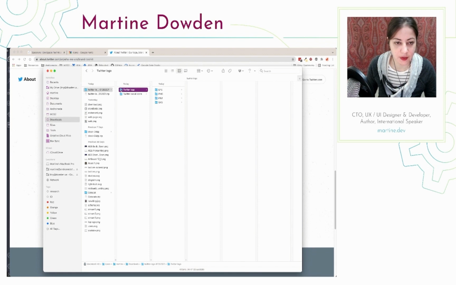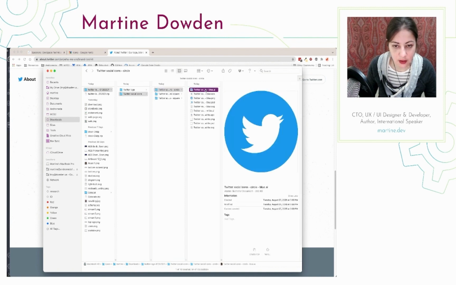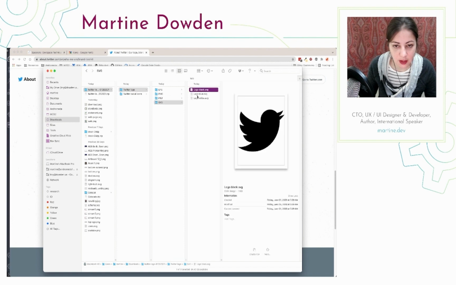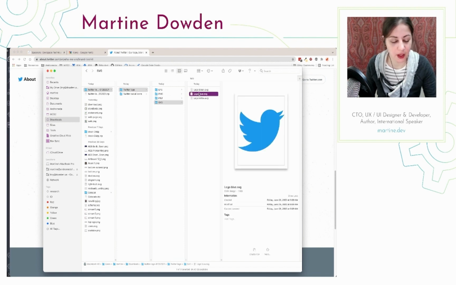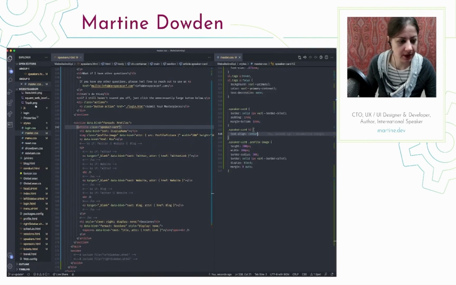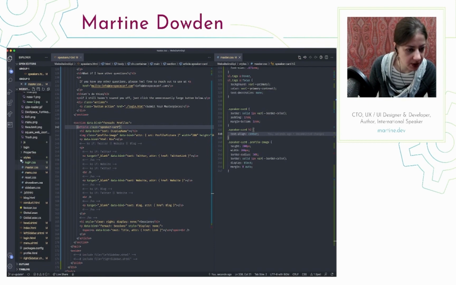So if I see over here, we have the Twitter logo and social media icons. And let's see what they have here. They have the EAI. And do they have just the bird the other way around? Nope. There we go. Now we have the bird. So I'm going to copy this SVG. And we're going to place it in our images folder.